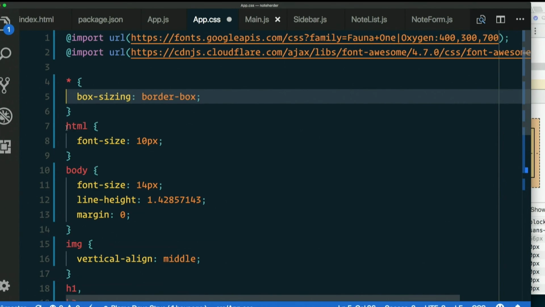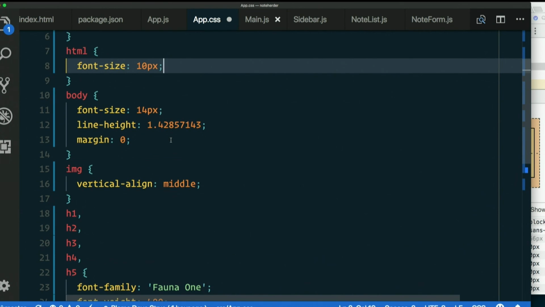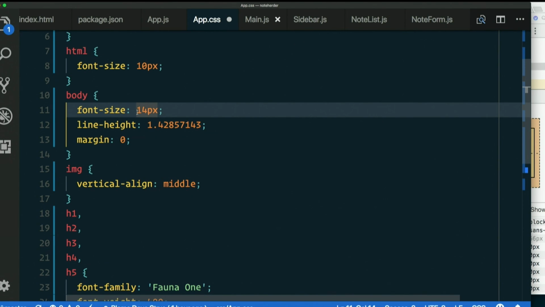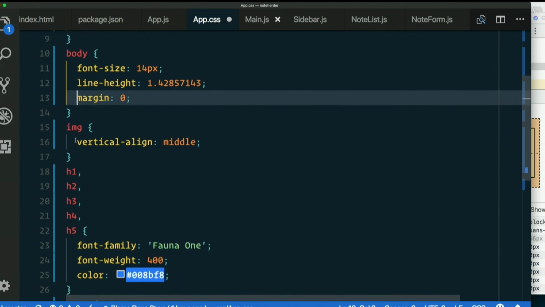So we set the font size of the HTML element, not the body, but the actual HTML element, to 10 pixels. Do you know what this does for us? Remember rems, the rem unit? That is based on the font size of the HTML element. So by setting that to 10 pixels, now our rem is 10 pixels. Body, we set the font size to 14 pixels, which seems kind of silly when we just did this. So maybe we should set that to a certain number of rems, but whatever. I set the line height to something, I set the margin to something. So these are just values I came up with screwing around to make this thing look good at some point.